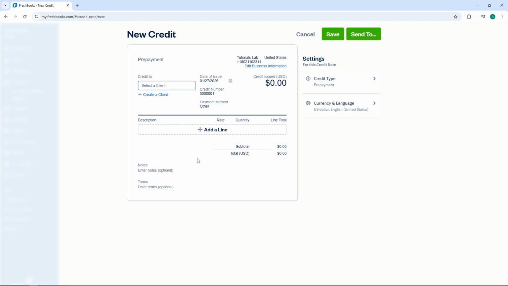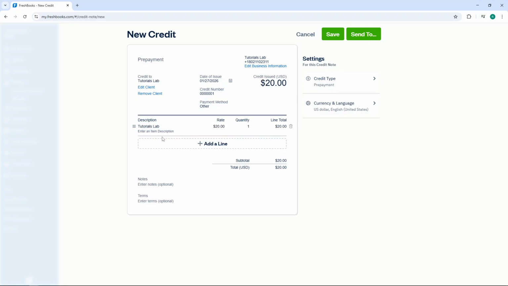Start by entering the client's name under the Credit to field. It's important to select the correct client here to ensure the credit is applied to the right account. Next, add a description of what the credit is for. This helps both you and your client understand the reason for the credit when reviewing records later.